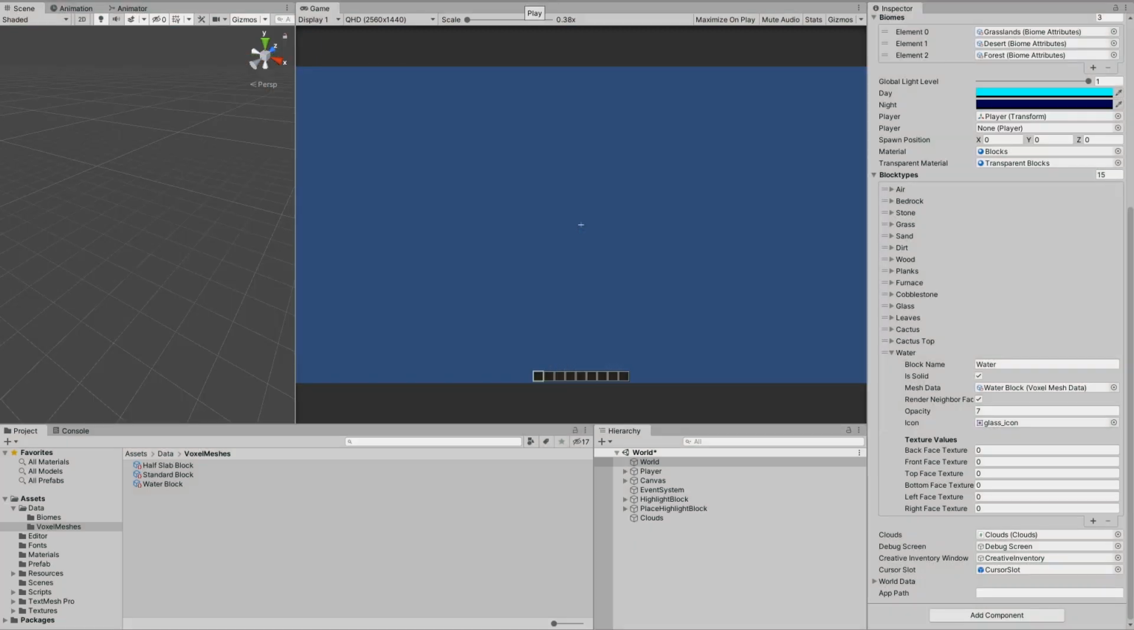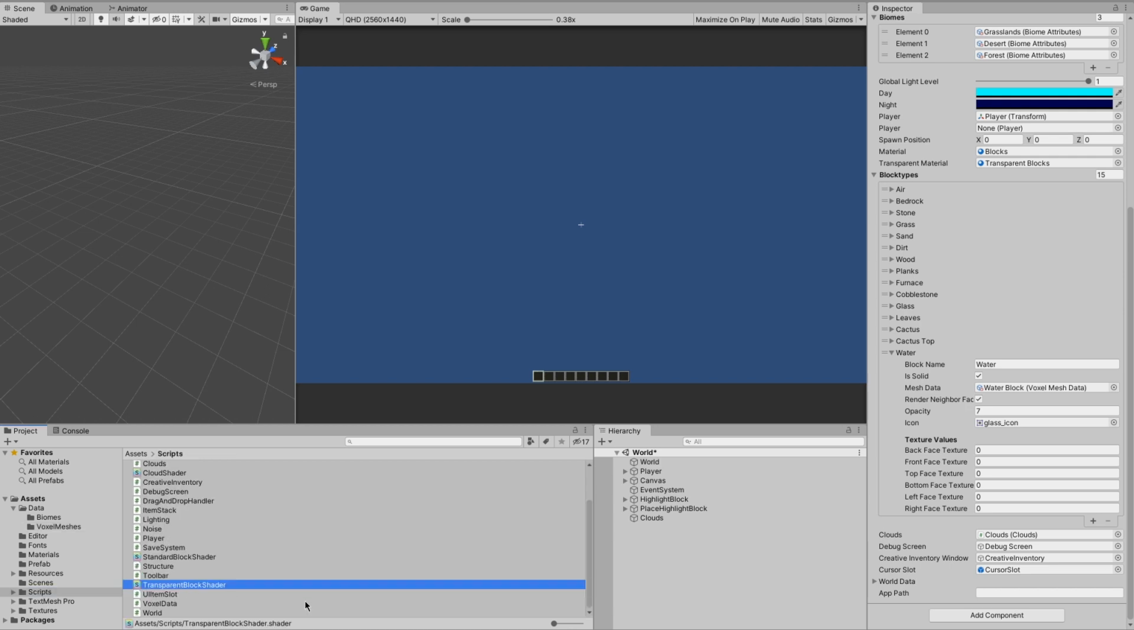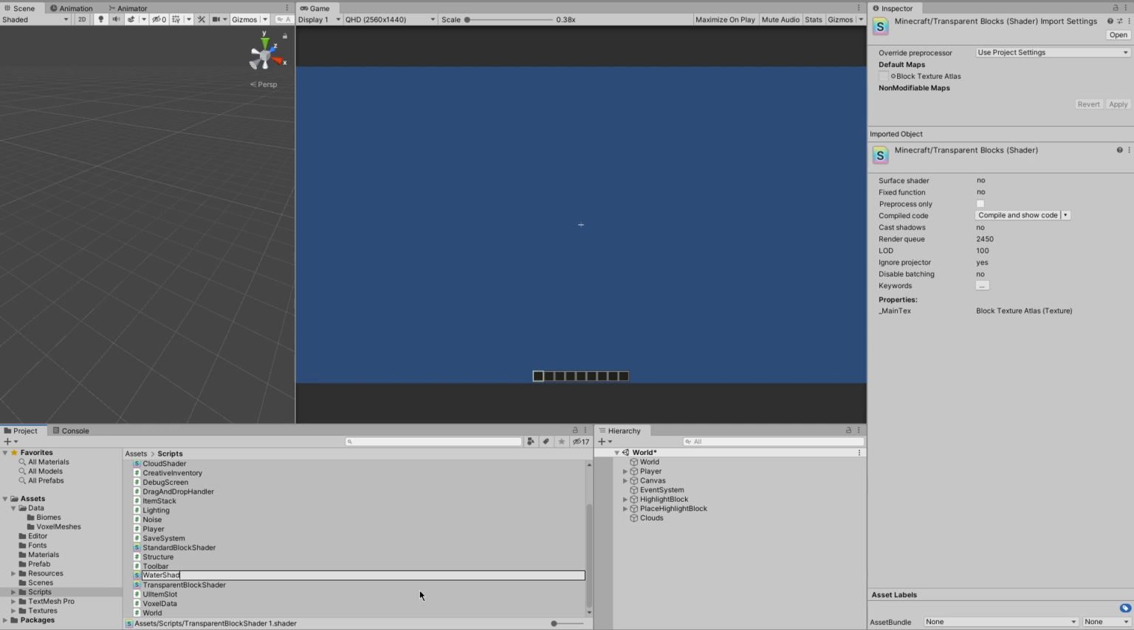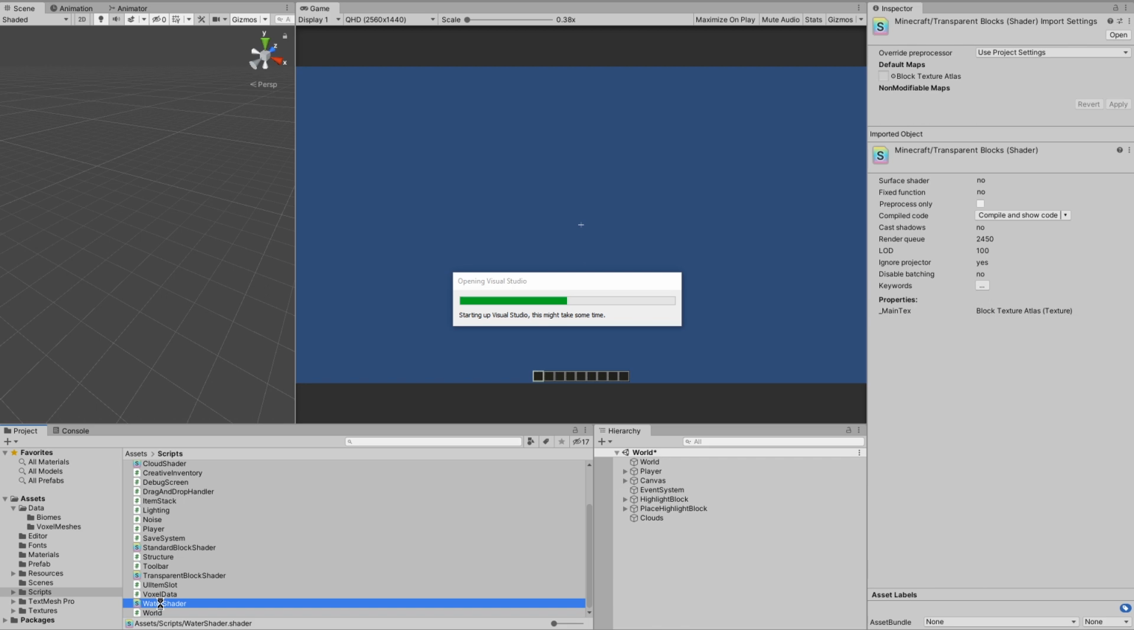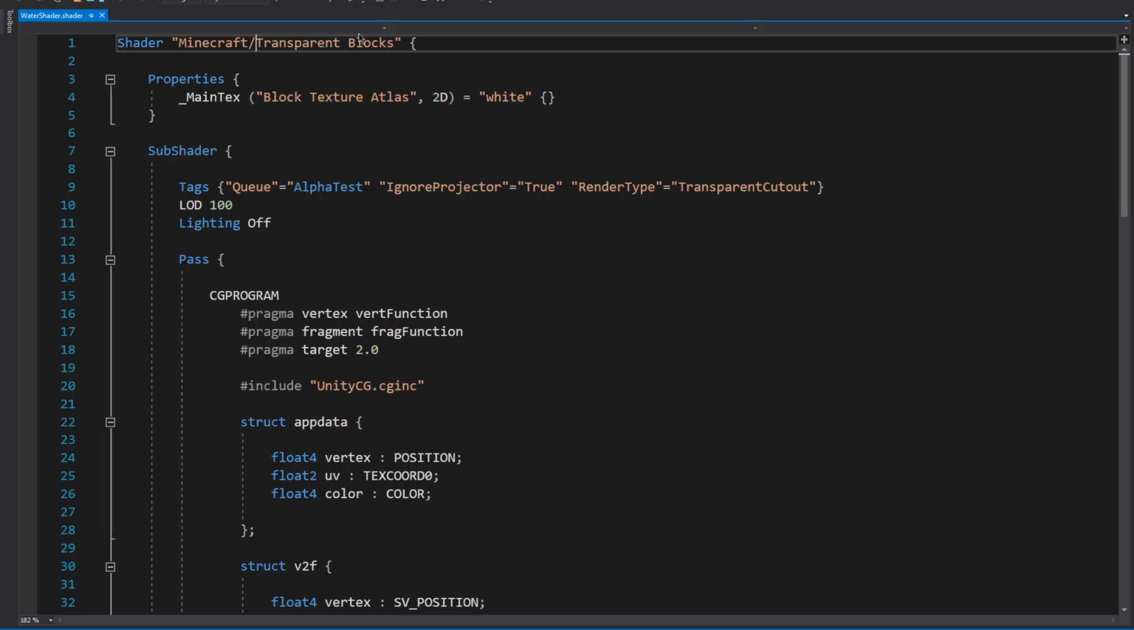So obviously there's a lot more to go. The next thing we want is to make a water shader. To start off with that, we're just going to go and copy our transparent shader. And we'll call that water shader. And then for now, we don't really need to do anything inside the shader, but we do need to rename it. Because as you can see, it has the name up here. So let's just rename that water shader.